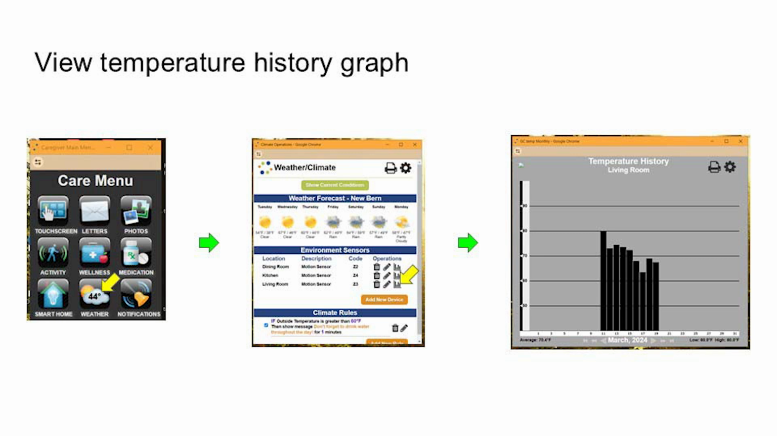And then similarly, still talking about indoor temperature, you could go into the weather app of the care menu, click on weather, and you'll see the different environment sensors. And no surprise, all the motion sensors are also temperature or environment sensors. You can click on the graph icon and see that month's indoor temperature data for that particular motion sensor on different days of the month.